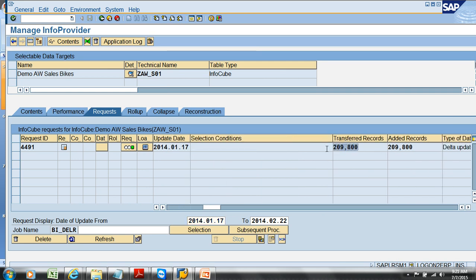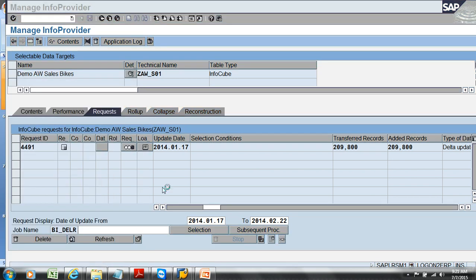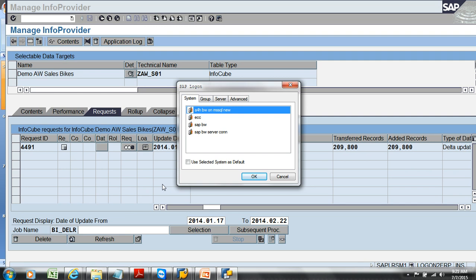There is some set of data in it. So I would like to run some query on this, and then let's see what the problem is for that query.